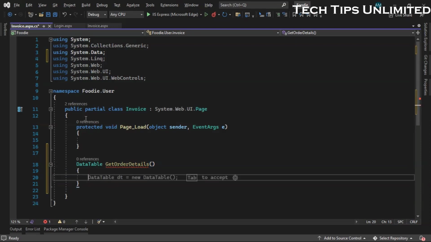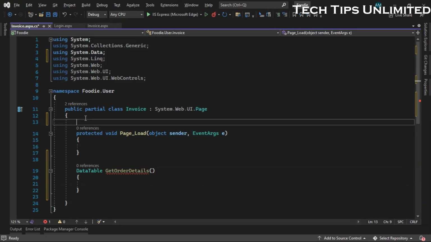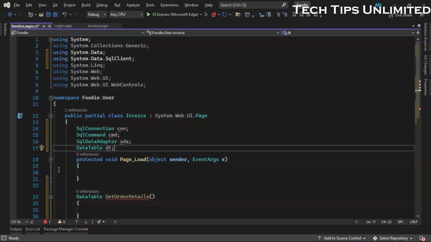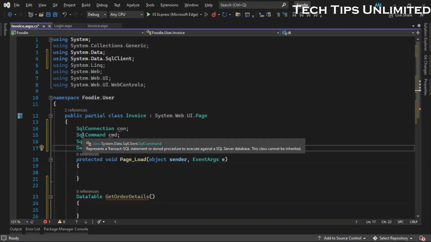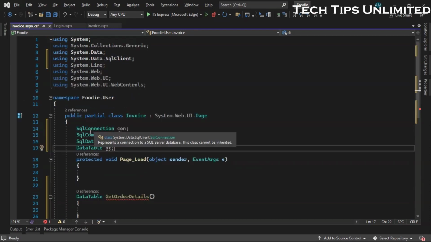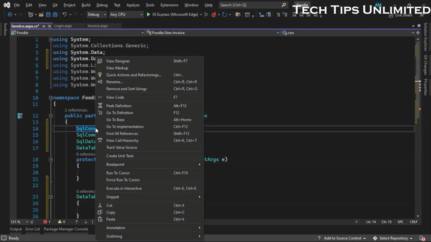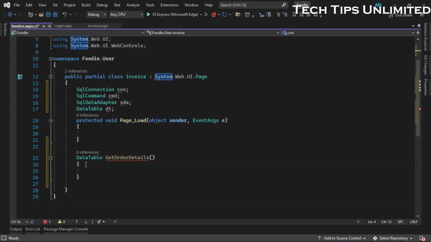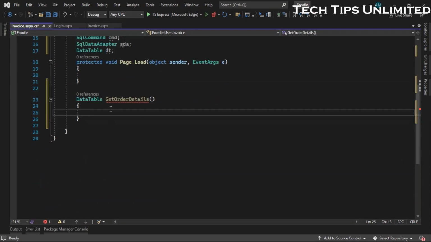So before that we have to take some classes. Let's take here SQL connection, SQL command, SQL data adapter, data table. It is going to import the namespace automatically. If you are not able to fetch that, you need to manually take that namespace here. You can type here or just right click here and click on quick actions and refactoring. It will add the namespace at the top.